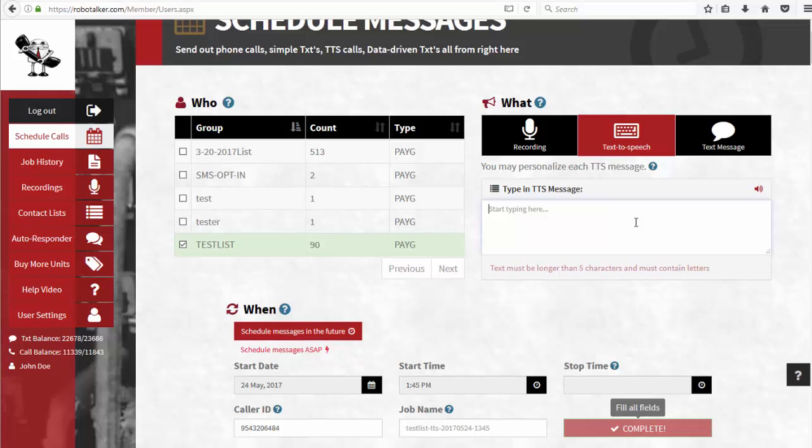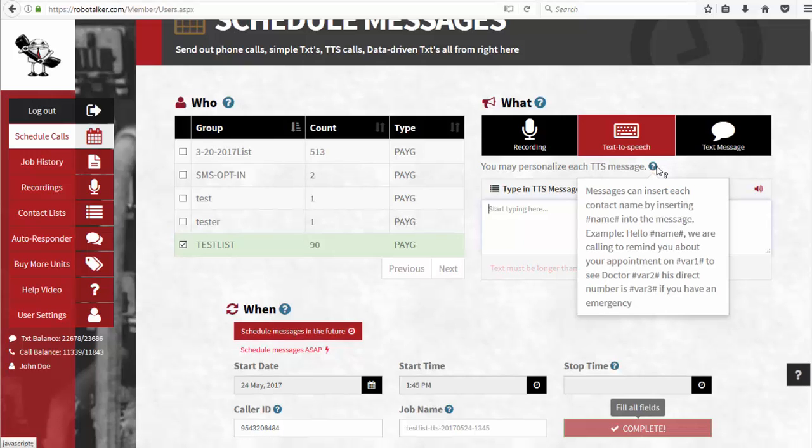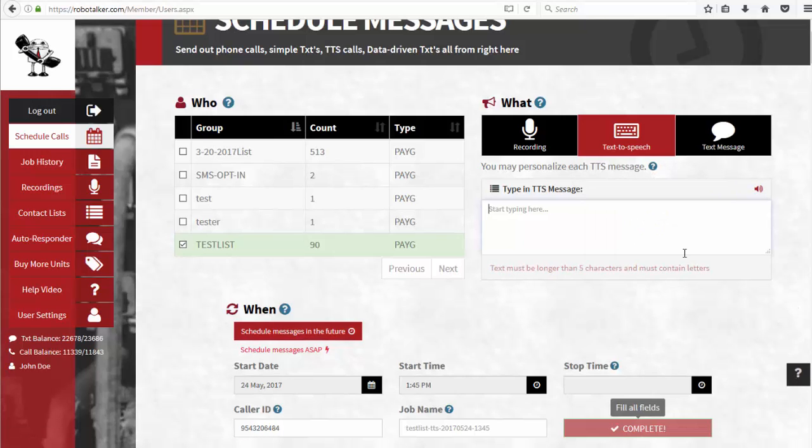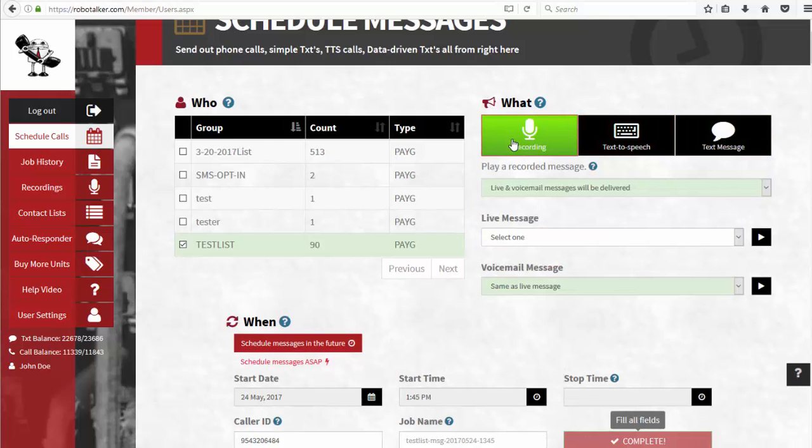Each person will get an individual message with their data inserted. Or if you just don't like to record your voice, you can just type a message here and use it for your broadcast. You can play it then too before it goes out. This shows all the details. And then for a live recording message, we have some advanced options too.